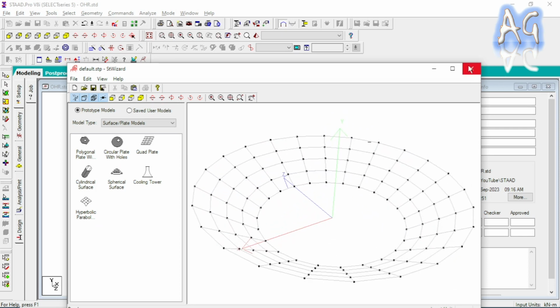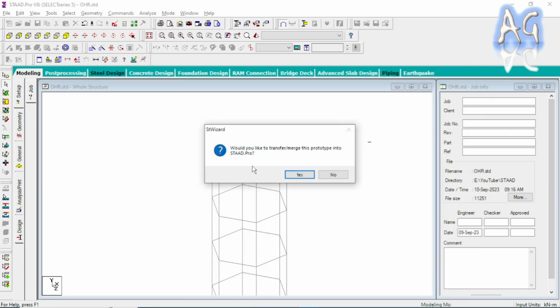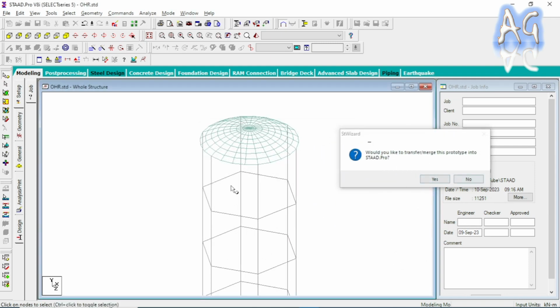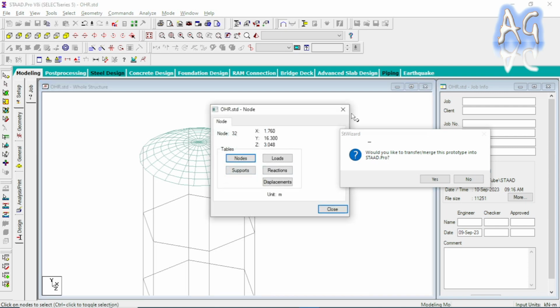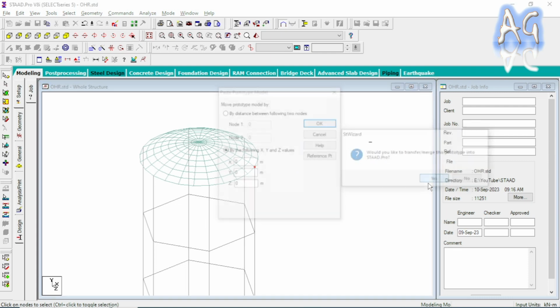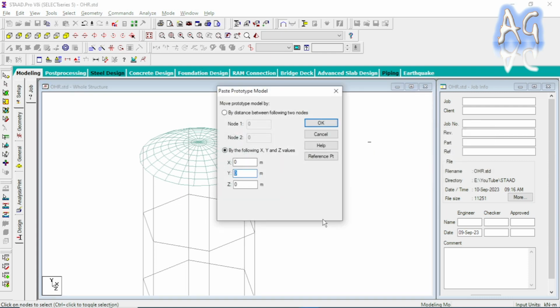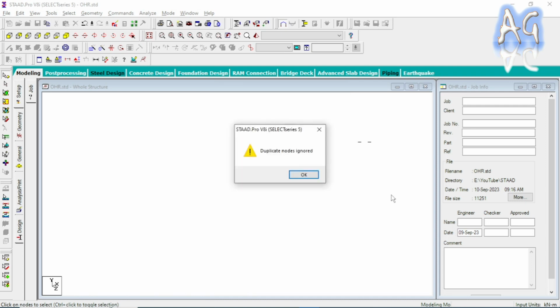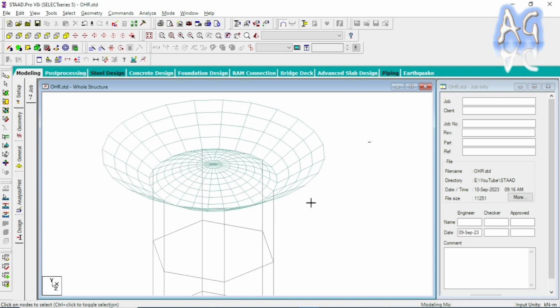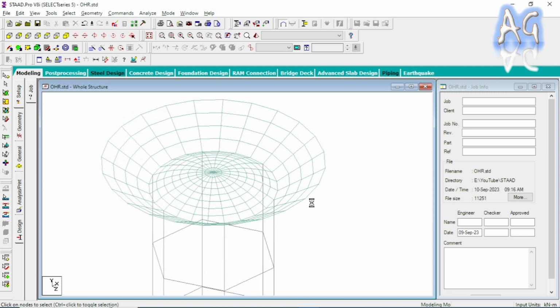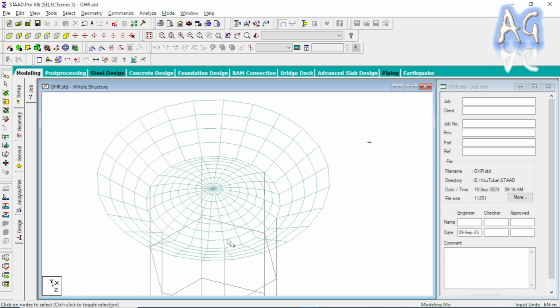And now just click on the close button, and before clicking yes, just note the node coordinate here. So here the node coordinate is 16.3, and now just click on yes, and provide 16.3, and click on OK. And here duplicate nodes are ignored. As you can see, all the nodes are perfectly connected with the nodes of the bottom dome slab.